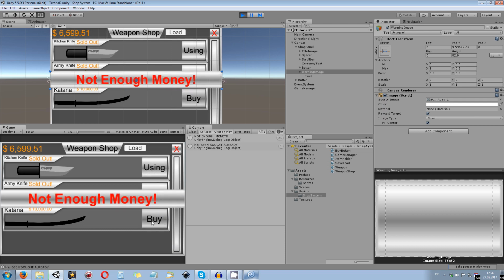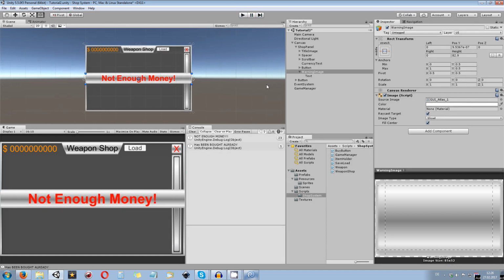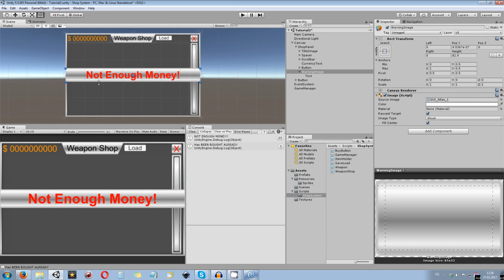So yeah, and that's everything I wanted to cover in this small short tutorial. I believe that's everything that is needed for a weapon shop. You can also do anything else instead of showing some kind of image. You can also go in and let the text blink, for example, or do anything else. You have now the tools to do everything you like.